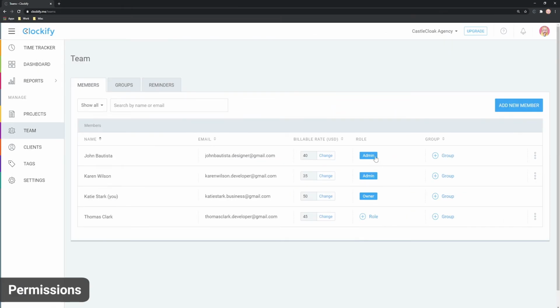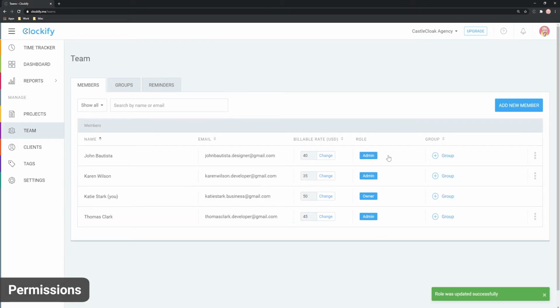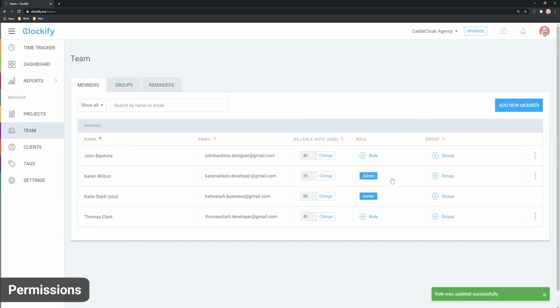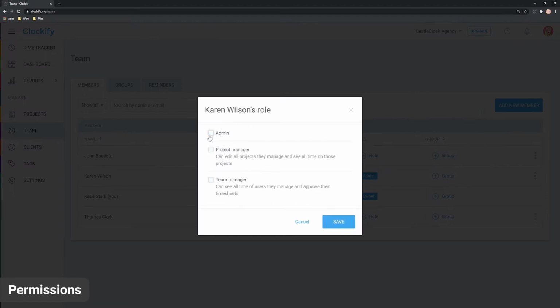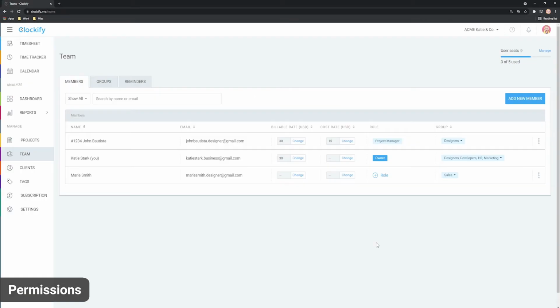Now that we have users, let's cover who can do what. By default, everyone you invite is a regular member, meaning they can track time for themselves and maybe have view-only access to other stuff. When you click on role, you can give someone an admin role so they can see and edit everything, or you can give them a manager role so they can view and edit time for specific users or projects. If someone is no longer in your company, you can deactivate their access here. Don't worry, all their data will remain, only they won't be able to log into your workspace anymore.